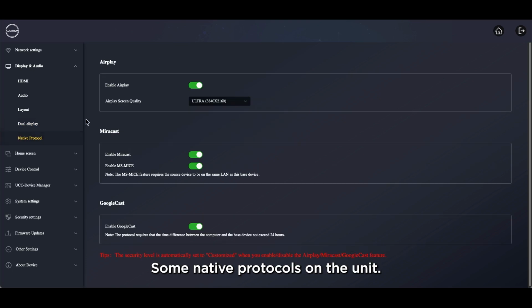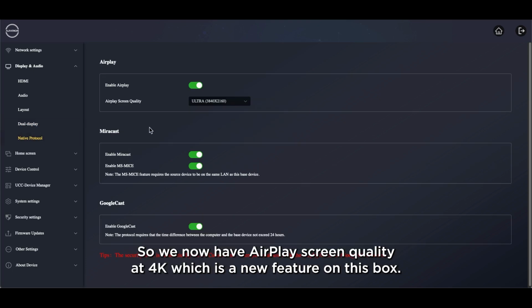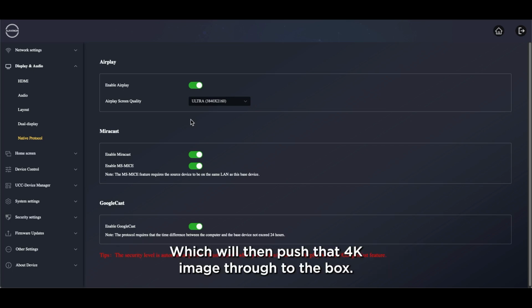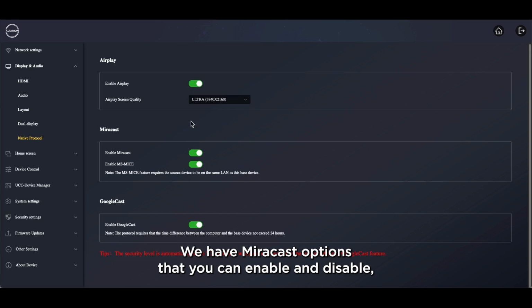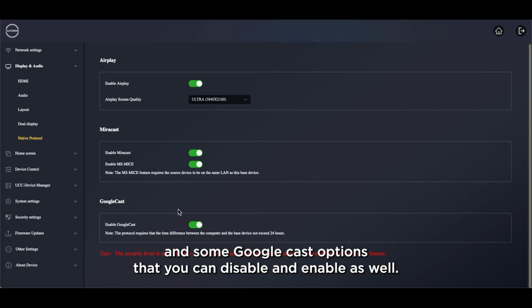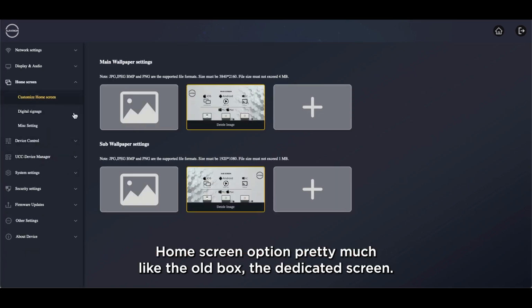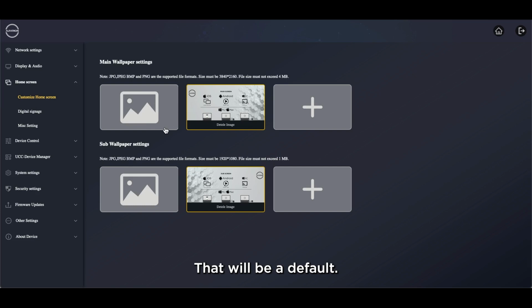Some native protocols on the unit. We now have AirPlay screen quality at 4K, which is a new feature on this box. The same with the HDMI and USB-C dongles. They are also 4K enabled now, which will push out a 4K image through to the box. We have Mirrorcast options that you can enable and disable, and some Google Cast options that you can disable and enable as well.